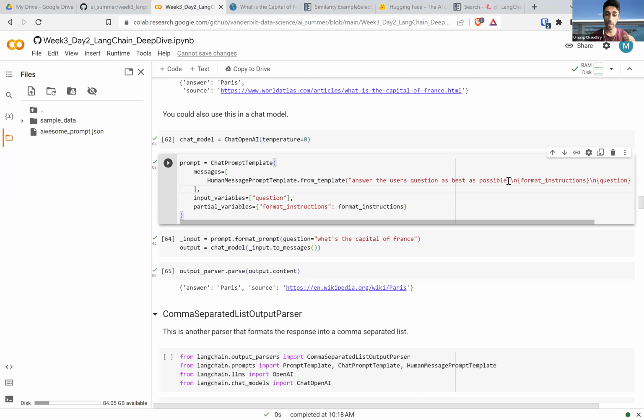But I think the better way to do this probably would be to split it up into a system message and a human message, where the system message would be the format instructions and the question, or I guess the system message would be answer the user's question as best as possible with the instructions, and the human message would be the question itself. But given that they're doing it all in one place, it's best to put it in just one human message. So essentially, it's just one prompt.